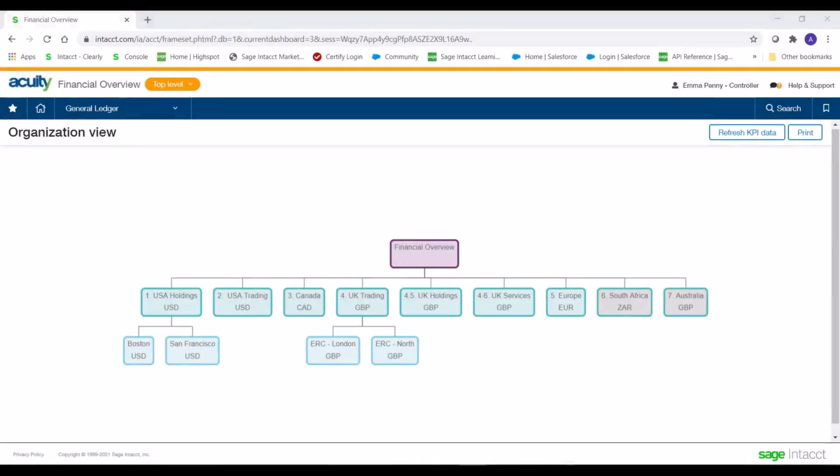I'm going to begin by talking about how the system is structured from an entity perspective. The system is structured using something called multi-entity accounting structures. So what that means is that we can have many entities configured in a single environment in the system. So if we just take a look at what's on the screen here, this is an organizational view of the way that my particular system is set up.